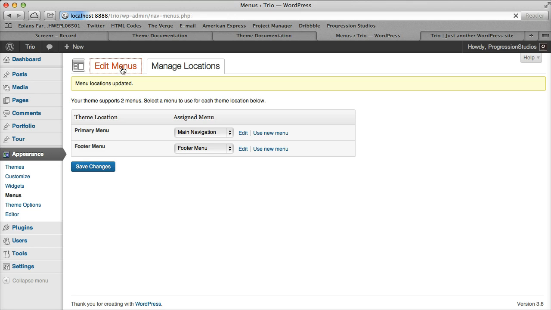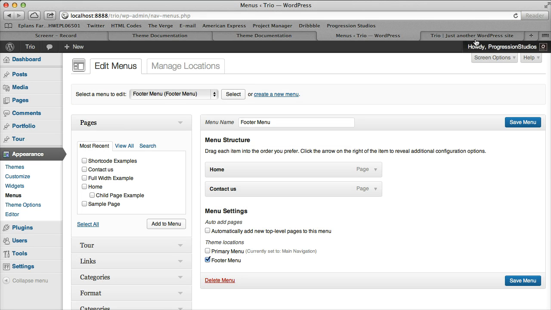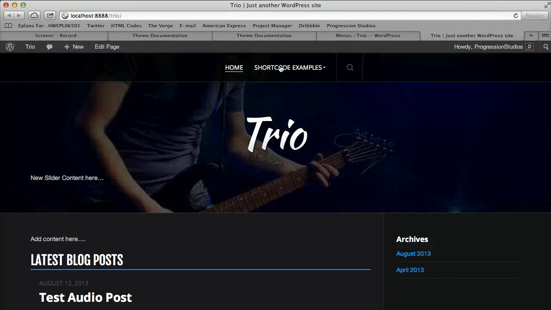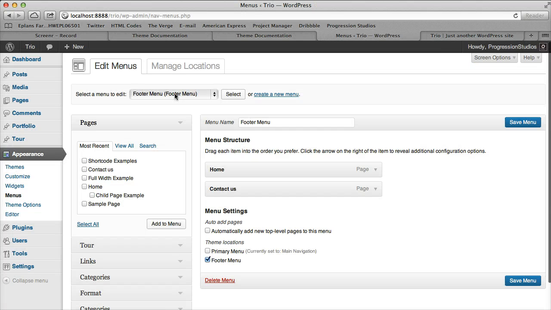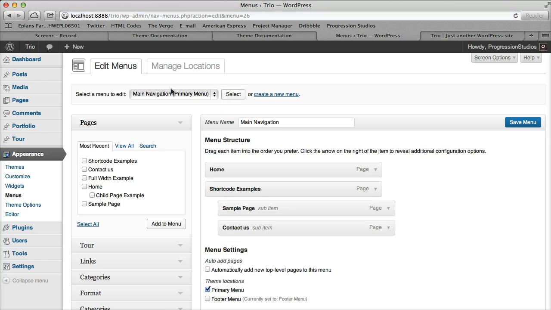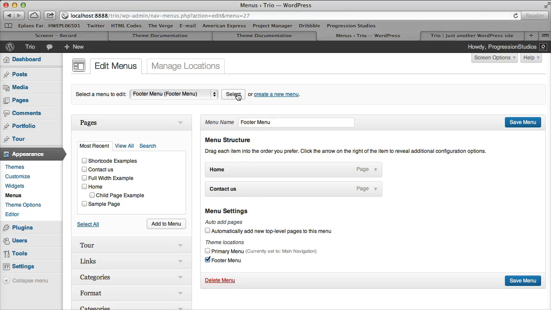Under Edit Menus, again, let's actually view our site, and you can see we have our header menu that's different than our footer menu now down here. And if you want to edit different menus, you can just click this drop down at the top and click Select, and that's how you can go from footer menu to your main navigation menu.